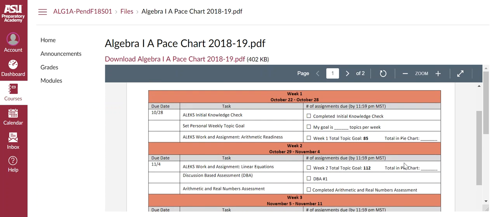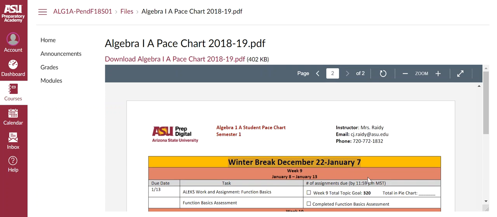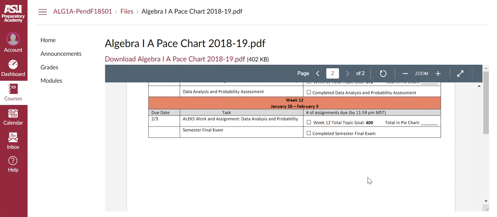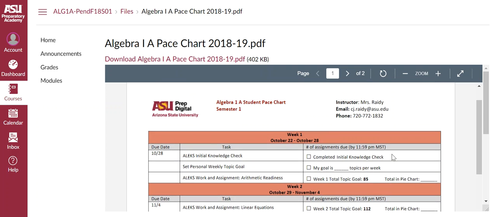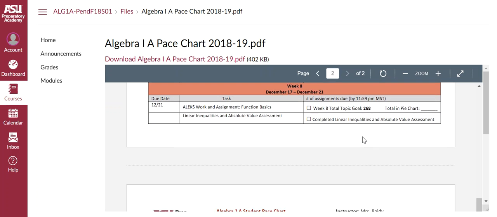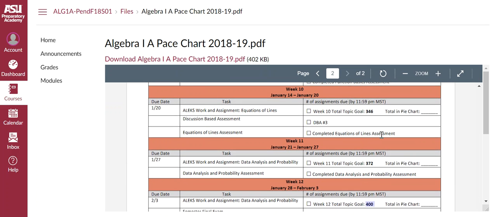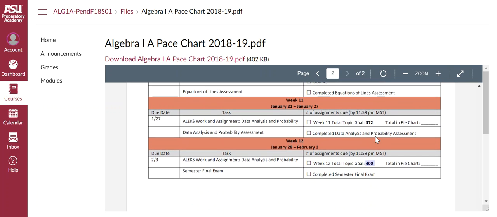You may notice here some numbers. So these numbers are kind of a guideline of about where you want to be so that you can reach the 400 by the February 3rd end date. Now at the beginning you might be well above that number, and that's okay. That's a good sign because as we get closer to the end of the course, each topic is going to take you a little bit longer because they do get more complex as we move through the course.